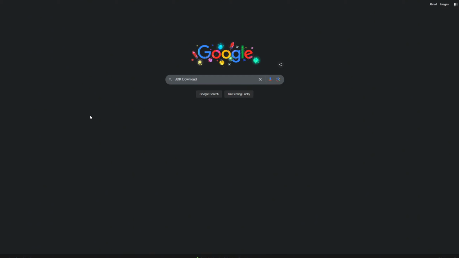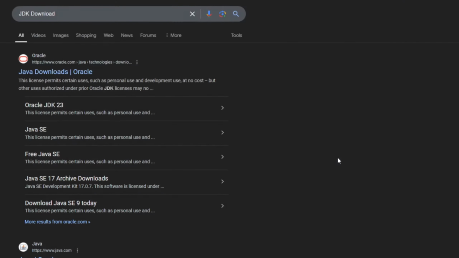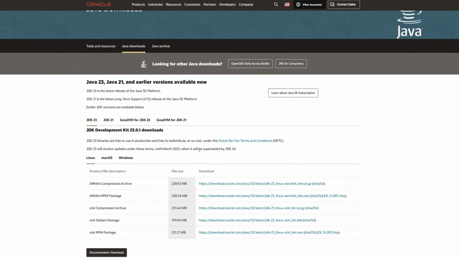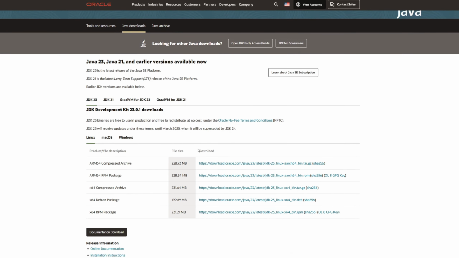So first thing you want to do is go onto google.com and look up JDK download. After that, you're going to go ahead and click search, and you're going to see the first option here, which is from oracle.com. You're going to click on it, and it's going to bring you to oracle.com, their official website, and make sure that you're on the correct link.